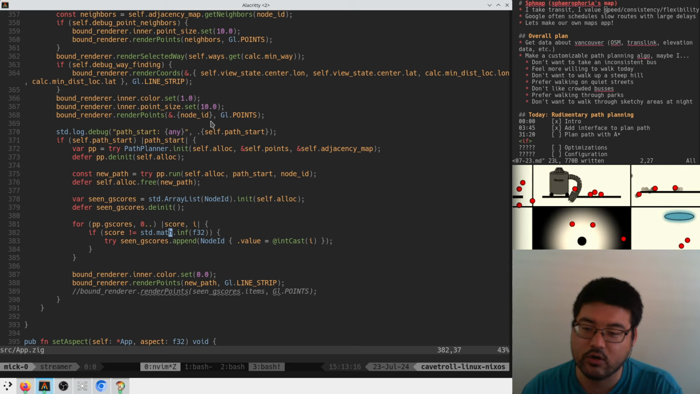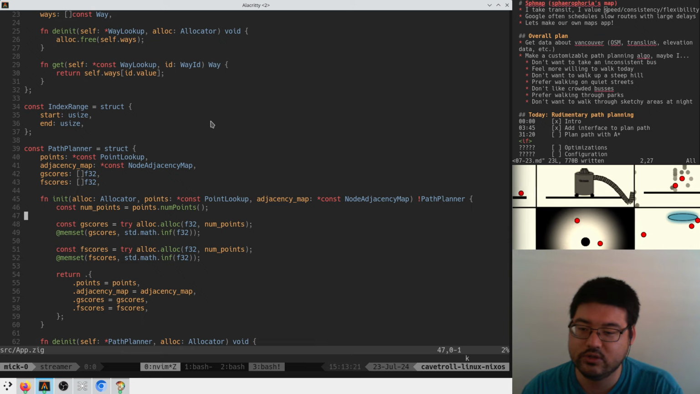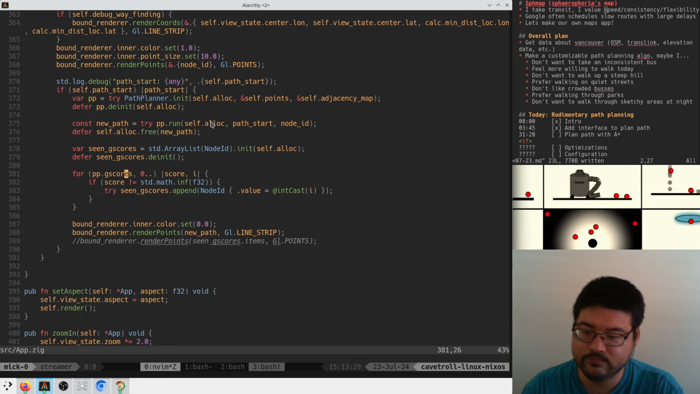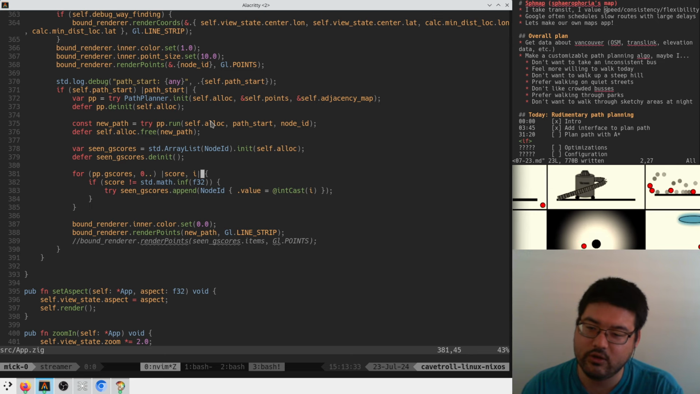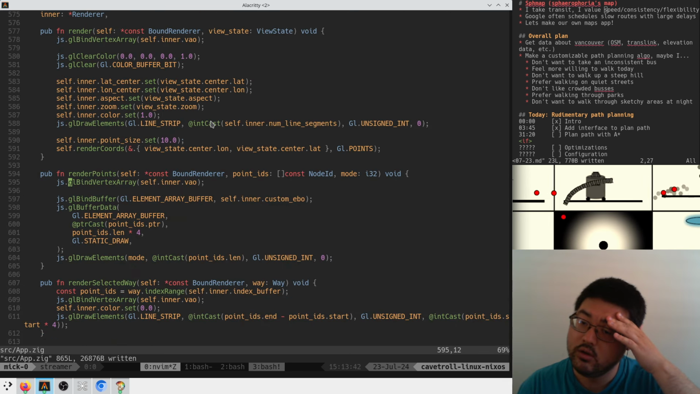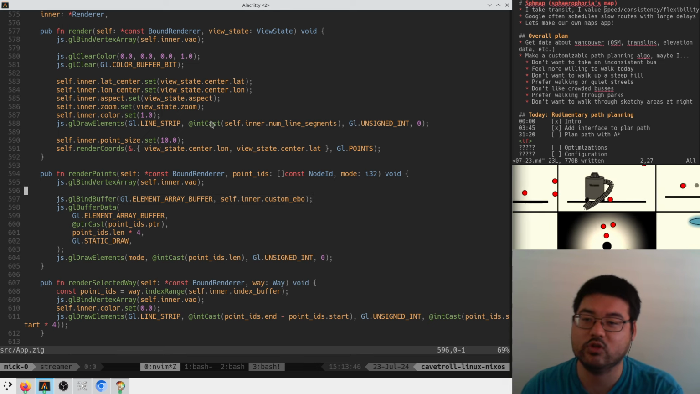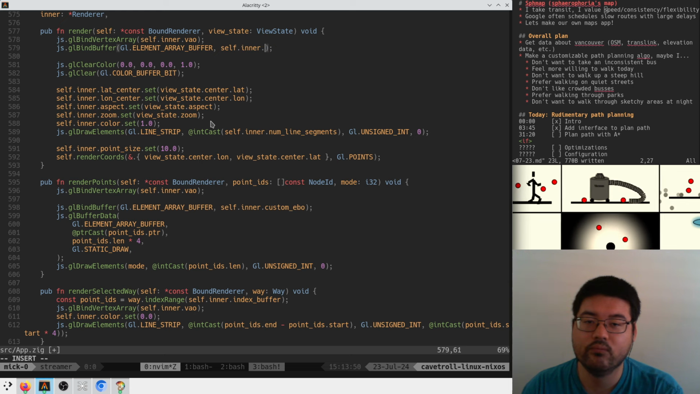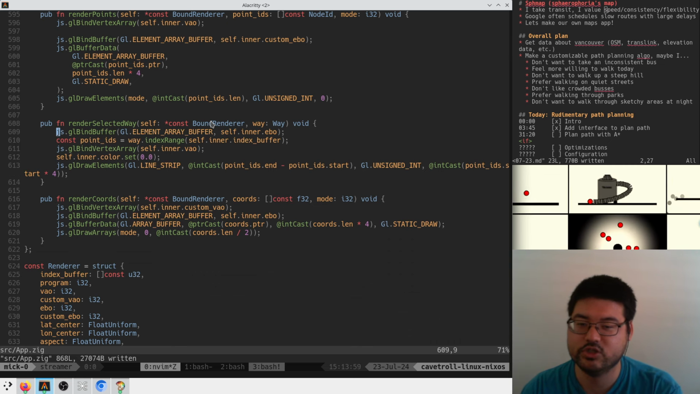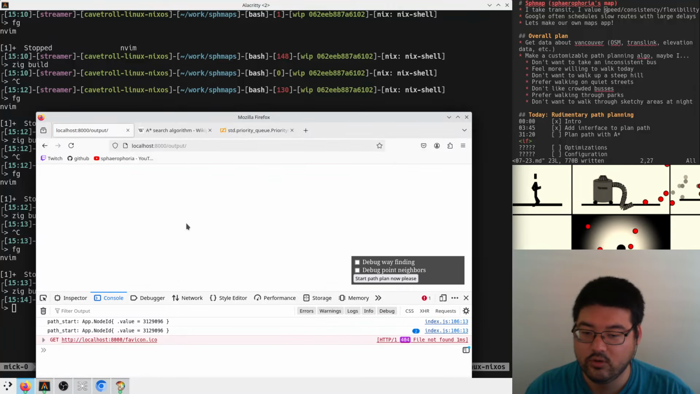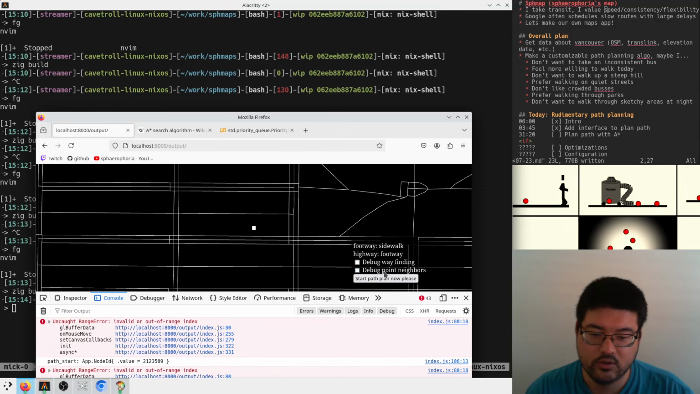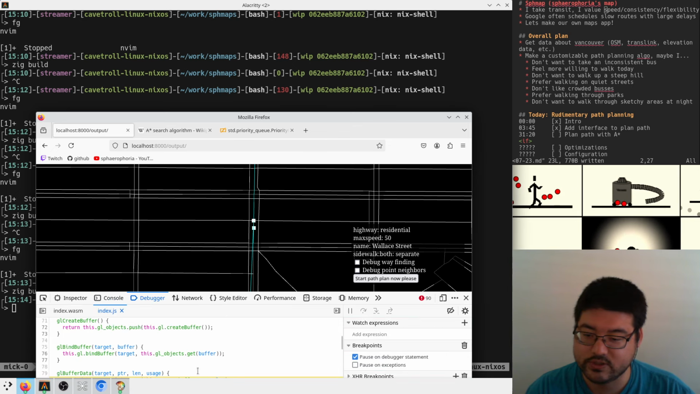So here we are iterating over G scores, which should be indexes into the points buffer. We are appending node IDs with the value of the index in that point buffer. So I don't really understand. We bound the custom EBO here, but everywhere else we have to go back to binding the normal EBO. Probably. So I'm just going to chuck that at the top of each of these and see if that fixes the problem. No, still out of range index. So this is coming from here.